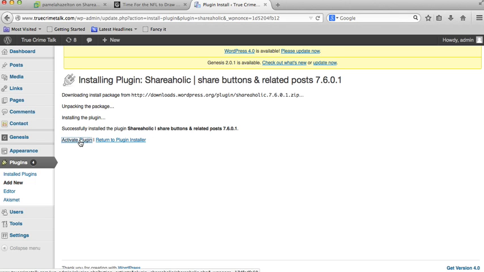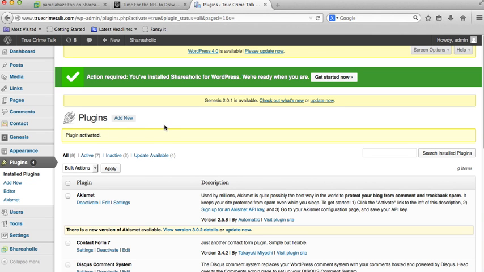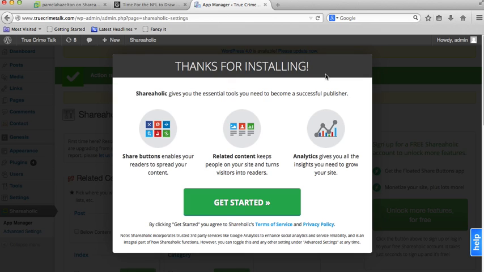Okay, so now I'm going to activate the plugin, and then click the link to get started now. And as you can see on the Get Started page, it shows me that this covers share buttons, related content, and analytics. No other services. So I'm going to get started.